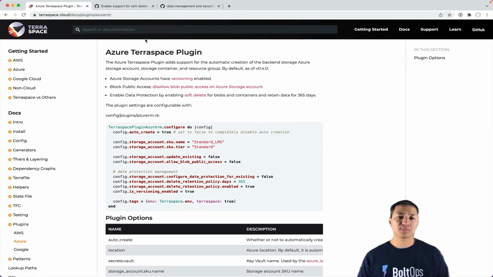Okie dokie, and that's pretty much it. That covers this feature request and the implementation of it, and the documentation for that is under the Azure Terraspace plugin. Okay, thanks.